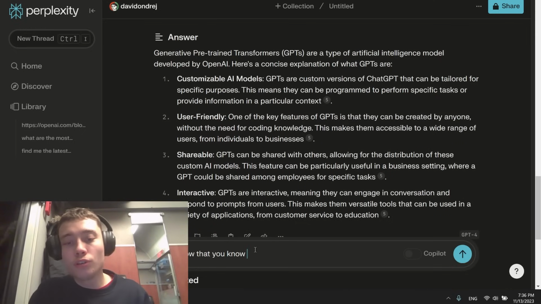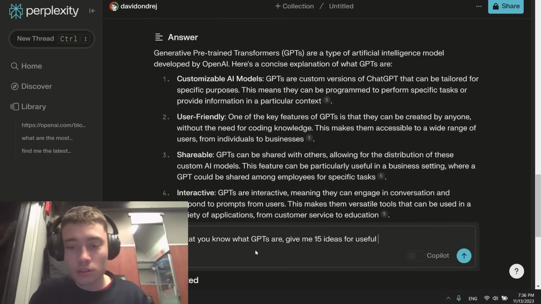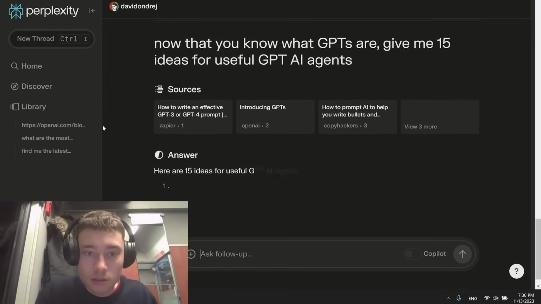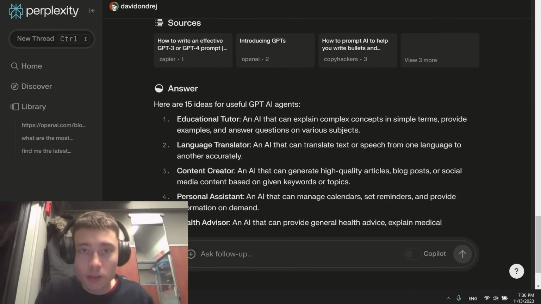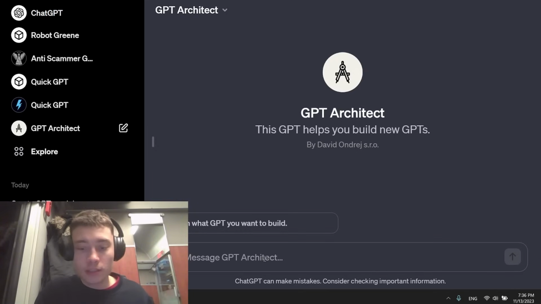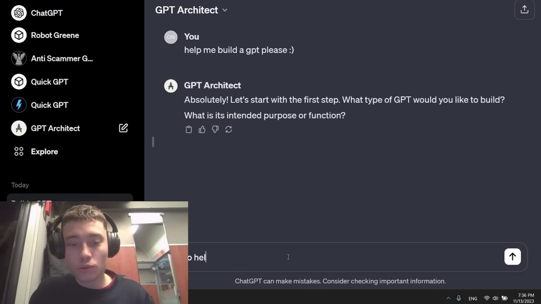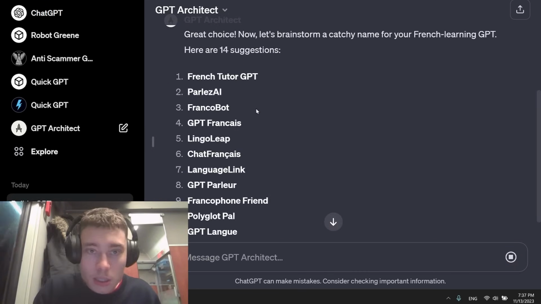Now that you know what GPTs are, give me 15 ideas for useful GPT AI agents. Let's see what Perplexity cooks up. Okay. Oh, language translator, that's beautiful. I'm actually learning French at the moment, so let's do that. Help me build a GPT, please, to help me learn French. Je suis David. I mean, obviously this is good.